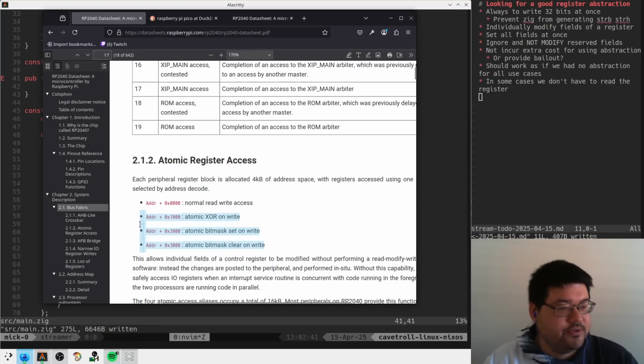Reserved fields are not used on that chip, so they really should do nothing. But if you're porting to a new chip, you might get in trouble.